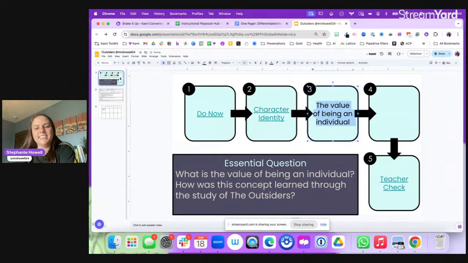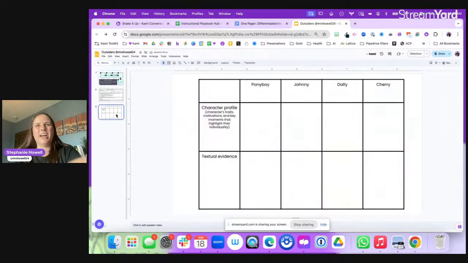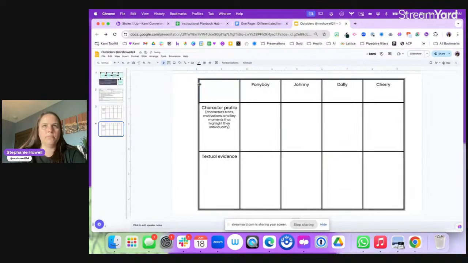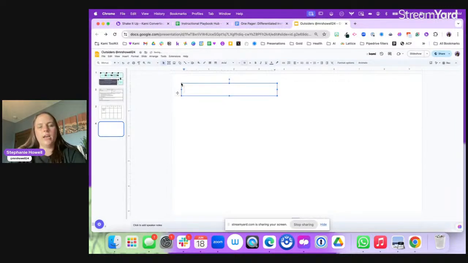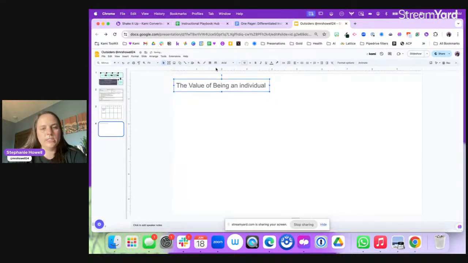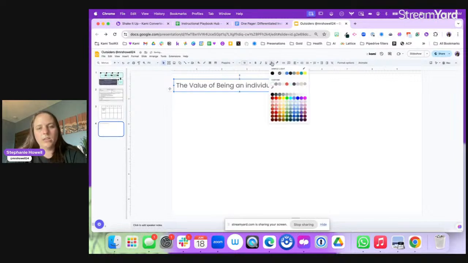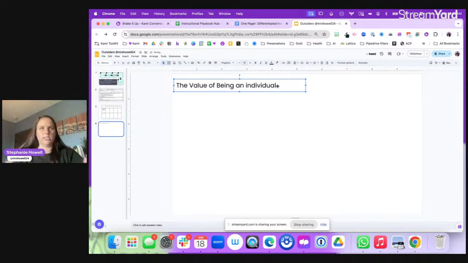Okay, so I've got this next part where I really want them to have a discussion. So I'm going to go ahead and duplicate this slide, and I'm actually going to get rid of this table. And I'm going to go ahead and just add a text box right here, and I'm going to talk about the value of being an individual. And I want my students to take notes. Okay, this is going to be their note sheet for this activity where they're going to have a discussion as a class.